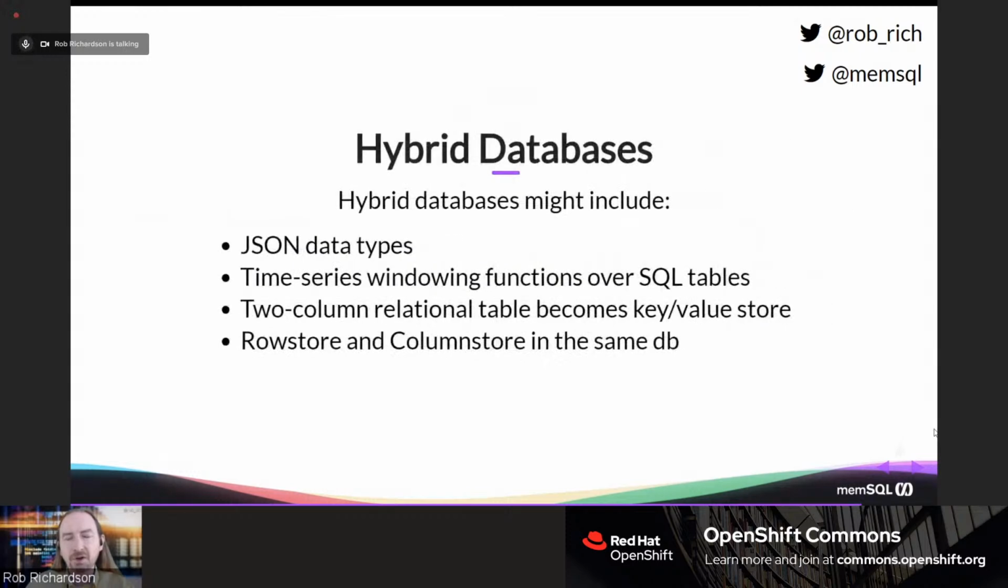So one of the things that's particularly cool then is a lot of databases are looking less towards being a specific type and more towards being a hybrid database. I'm primarily this database, but I'm also going to do that as well. So for example, a SQL database that adds JSON types, or adding time series window functions to a relational database, or adding a 2-column relational table to create a key value store within a relational database. We can see how we can take a regular database and kind of make it work in other environments with just a few tweaks.